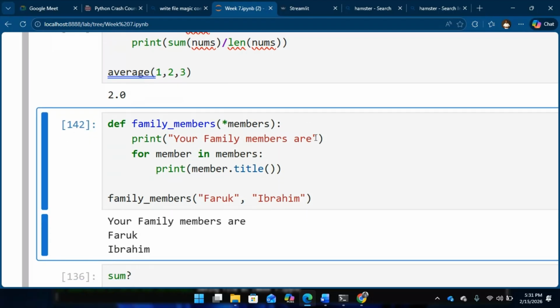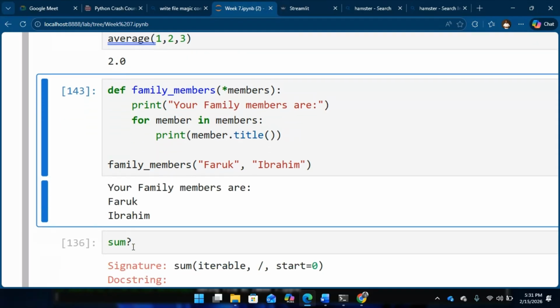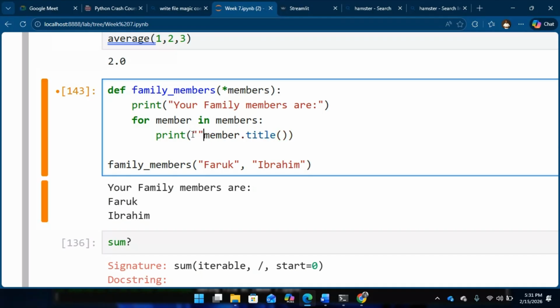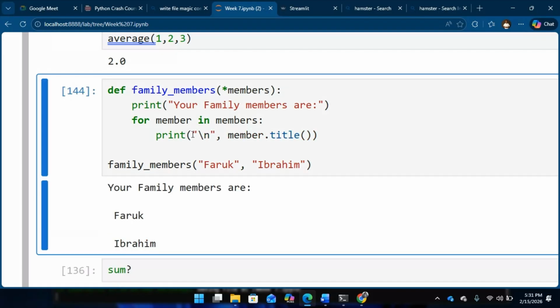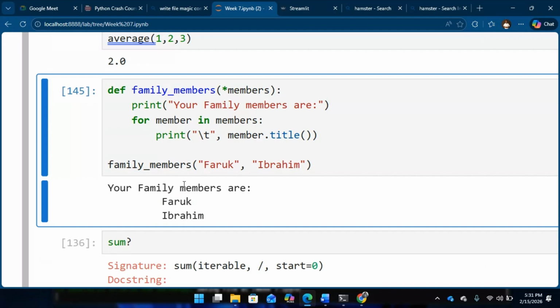Your family members are, so maybe you can come here and add it like a colon. So your family members are. Now if you look at this, I want to add a slash n here, with numbering. I might even want to add the numbering. It's still fine. You can come here and add this, guys, right. You can add a slash n here like this. Say slash n slash t, so to give it tab space, right? So my family members are Farouk, Ibrahim, and this, right?